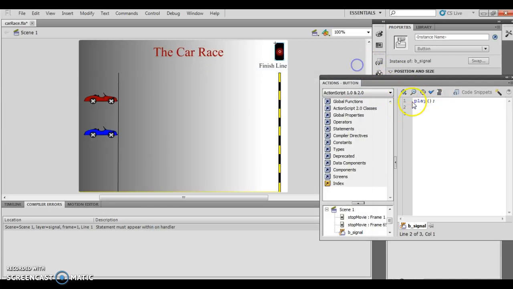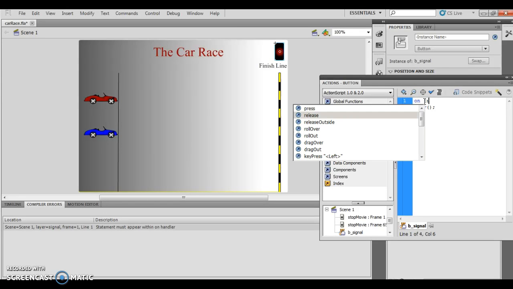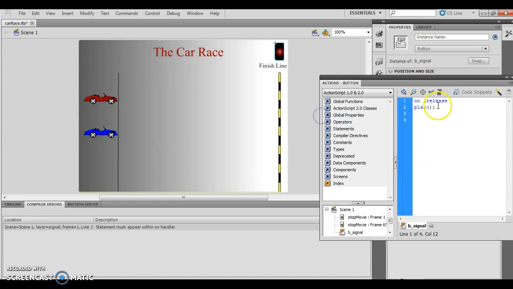For those of you interested in coding, by giving it on release and then play, I'm associating the term play with that button. When I click on that button, and only then, it's going to run the play function.